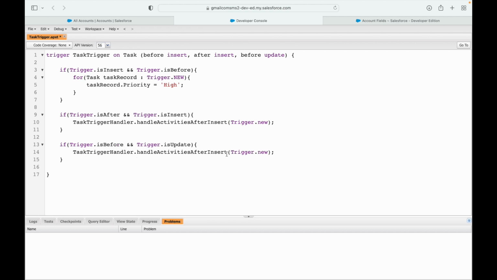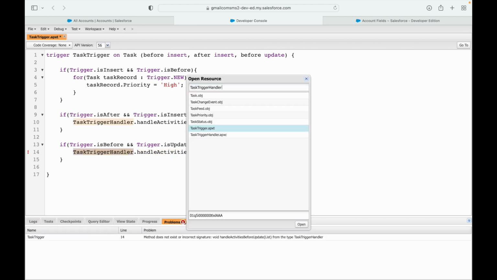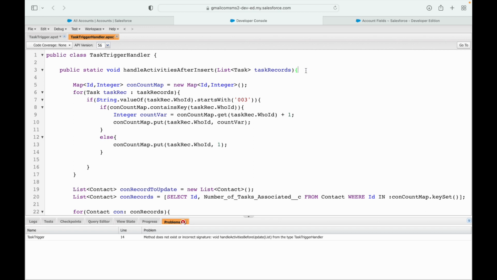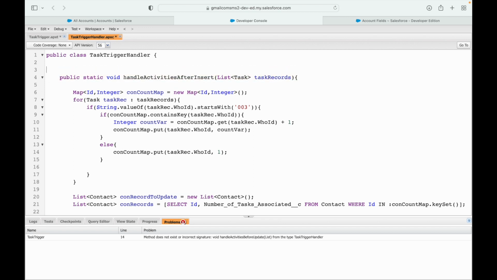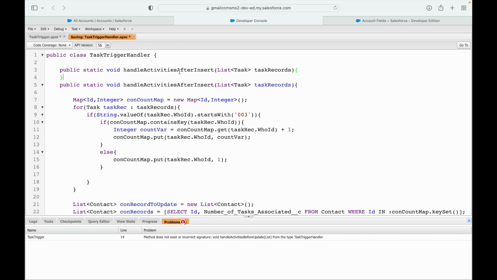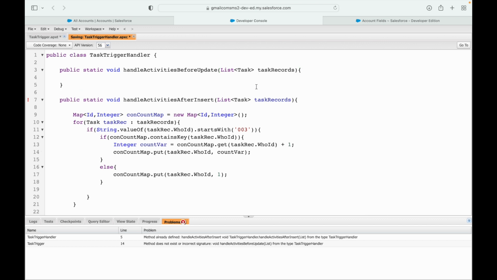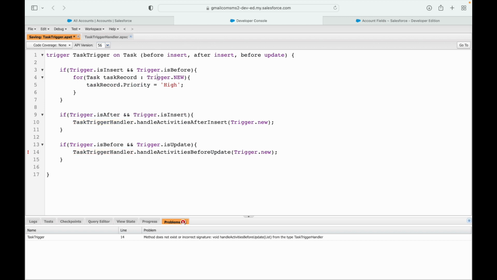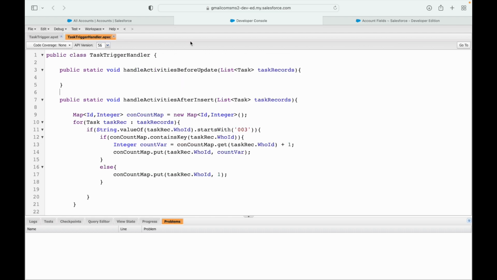Handle activities before update, right? And before update, I'll keep the trigger.new variable. I'll say save. Now this method is not there, so I'll go to the task trigger handler and create a similar method to this, and I'll say this should be before update. Save. It saved fine, and now let's save this here. Okay, no errors. Now let's proceed to our use case.